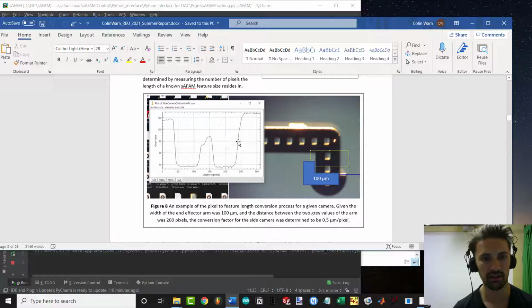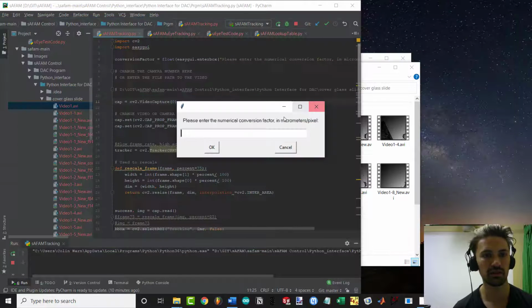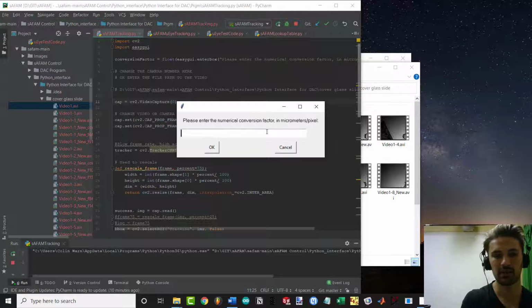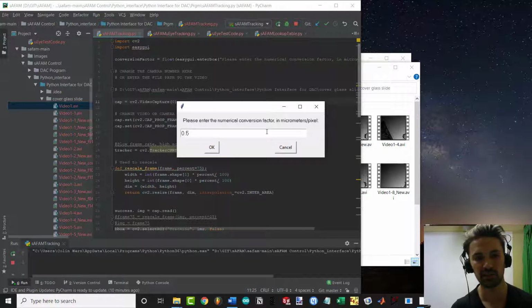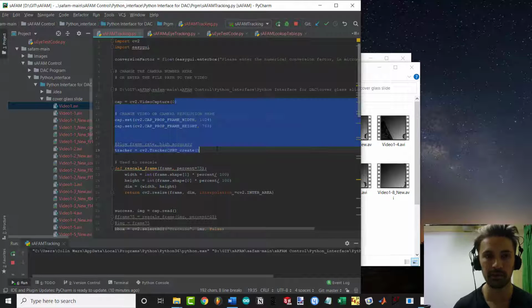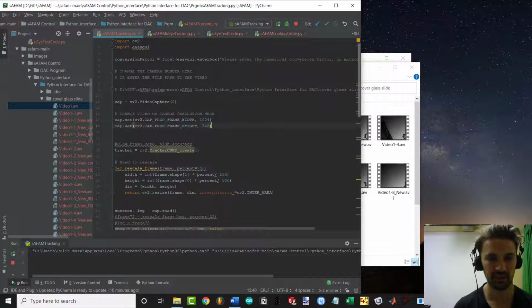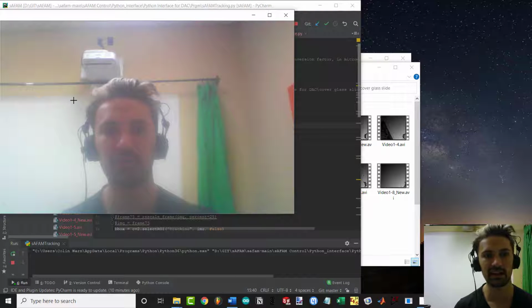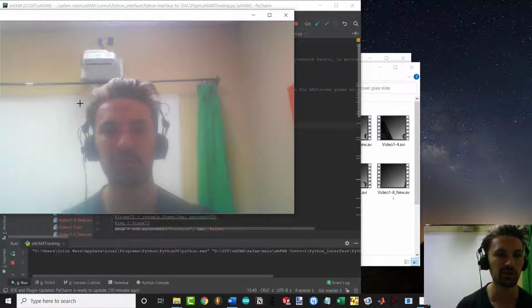We know roughly from here to here, that's about the same edges. So we know that's about 200 micrometers. So we know the conversion factor for this given guy is 0.5 micrometers per pixel. So if I was working with that camera, I put in 0.5 micrometers per pixel, hit OK. As you'll see in a second, I'm going to be talking you through my other video camera, so this will obviously be on a little bit more macro scale. But first you put in your conversion factor, you see a nice, beautiful picture of yours truly.